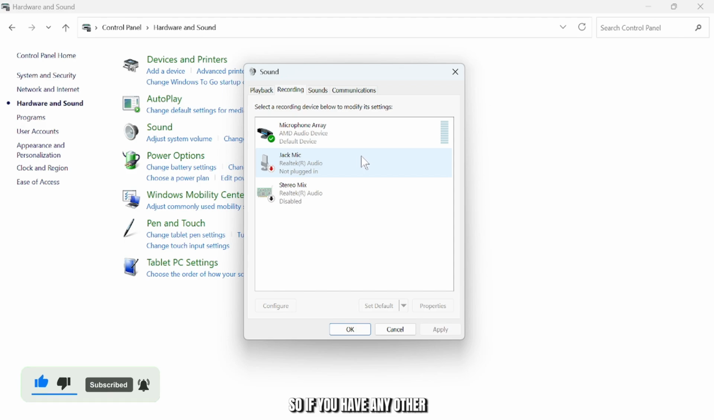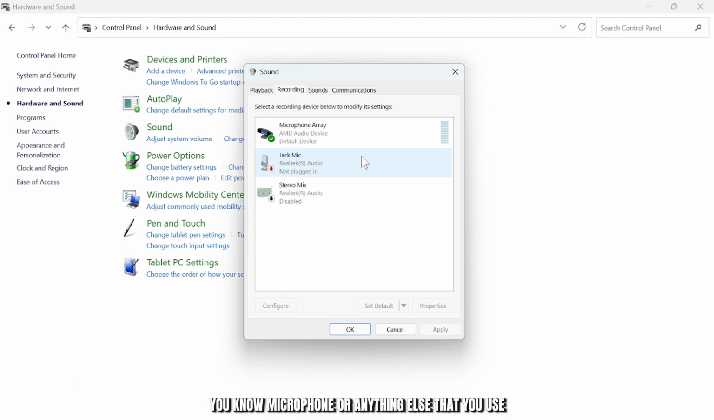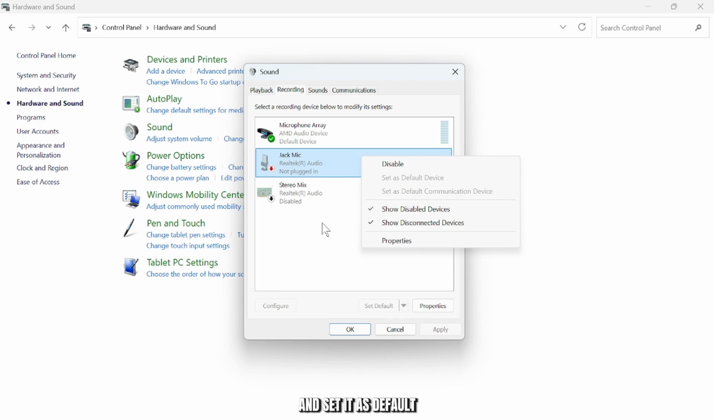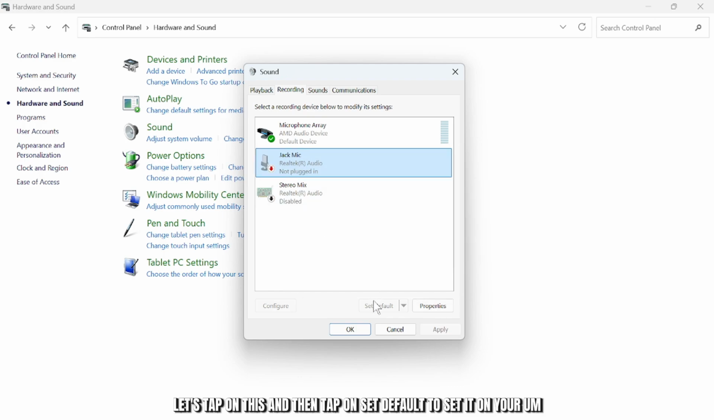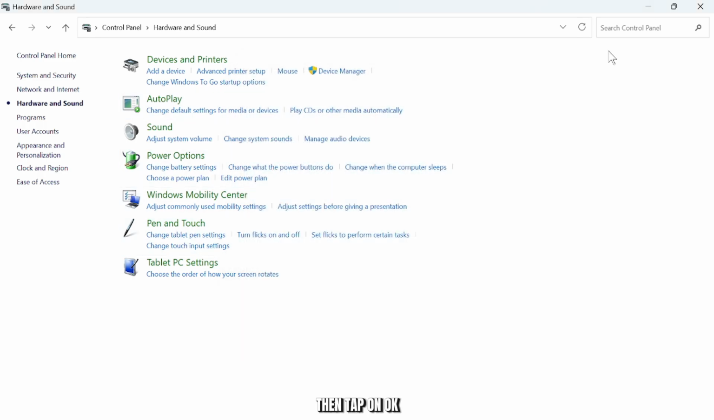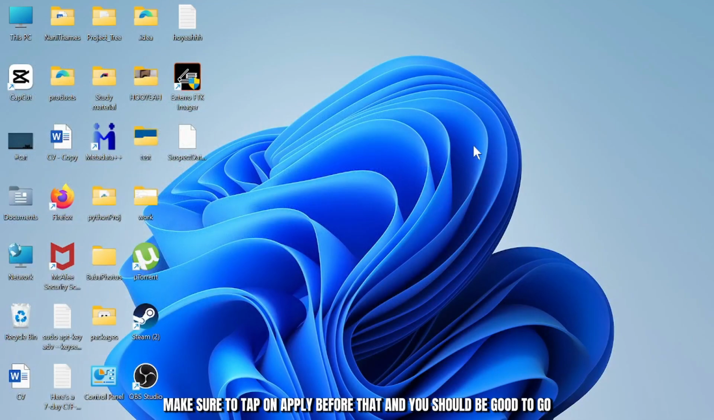So if you have any other microphone or anything else that you use, you can right click on it and set it as default. Let's tap on this and then tap on set default to set it on your microphone on default. Then tap on OK. Make sure to tap on apply before that and you should be good to go.